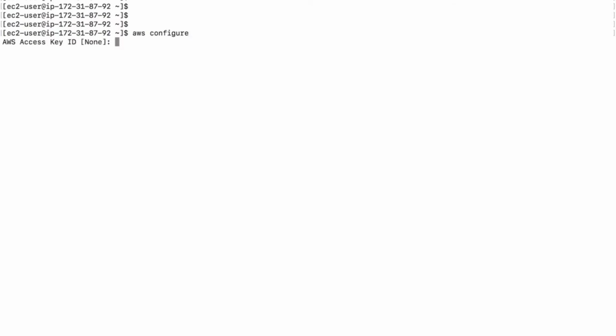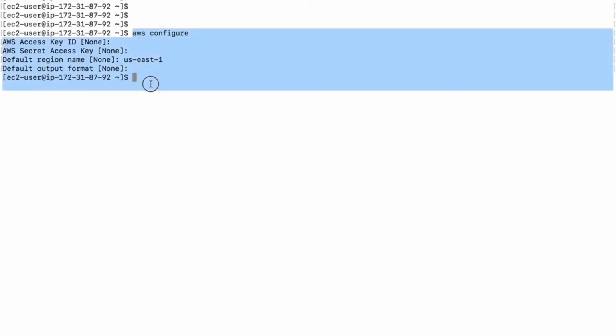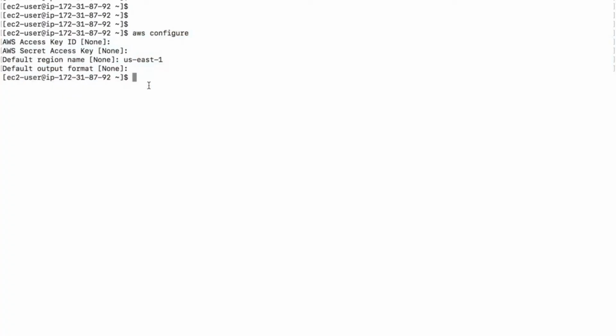It will ask you for the access key ID. You don't need to type anything because we are using roles. So press enter. Same thing with the secret access key. No need, press enter. Now the default region is required. For me, it's us-east-1. If I didn't do this, then I would have to say --region us-east-1 after every single command. If I do the configure, I do it once and I don't need to put this anymore.